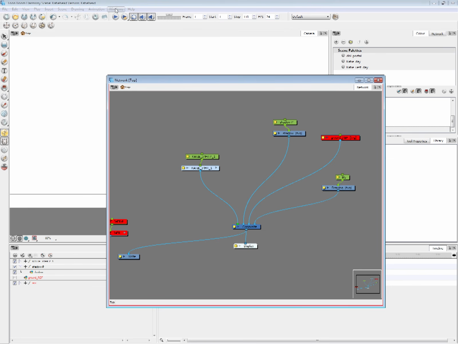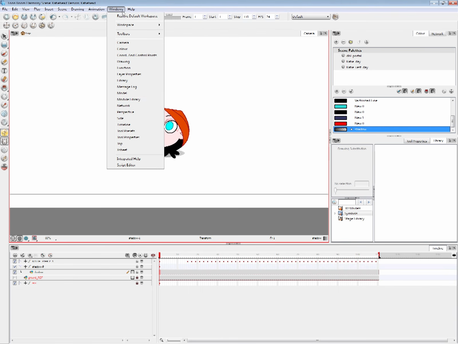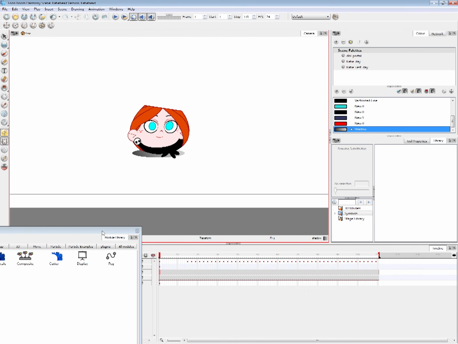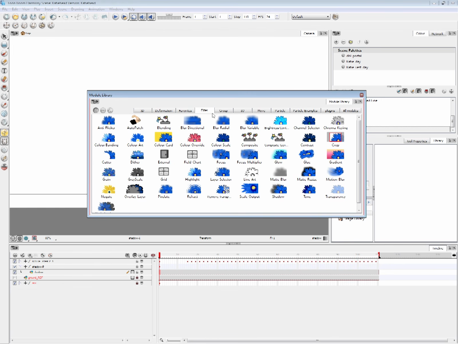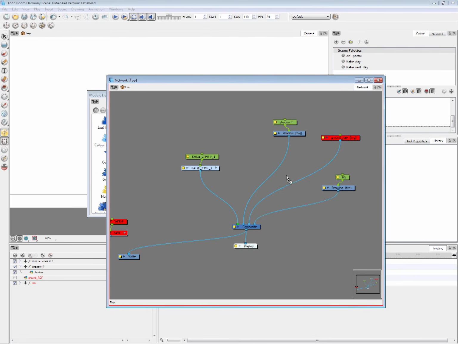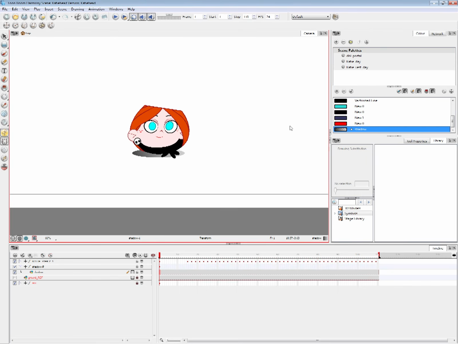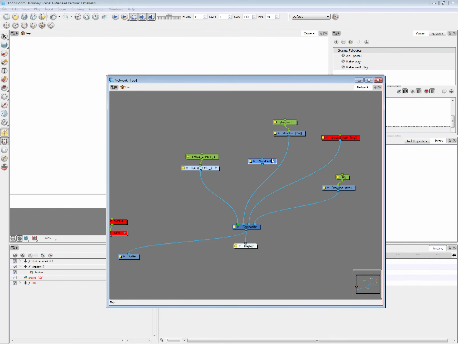I want to give it a little blur. So we'll go to Windows, Module Library. Here we are. Under favorites, there's blur radial, but it's also under filter, blur radial. So I'm gonna hold it, drag that over to our little network here, and then we're gonna connect it under this shadow drawing. So this blur radial would apply to the shadow here.